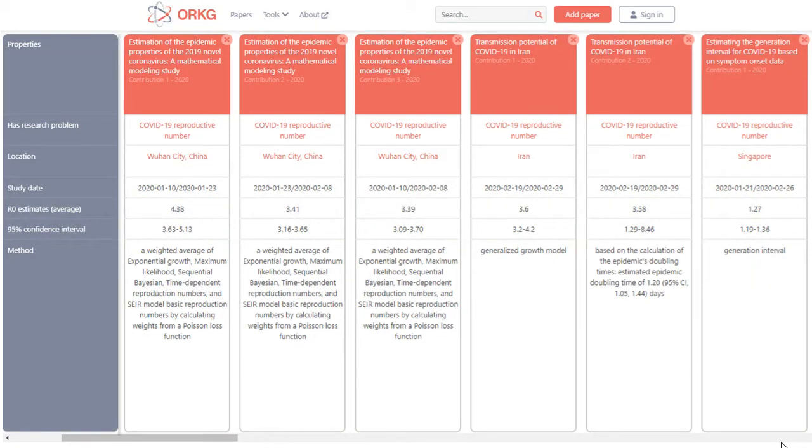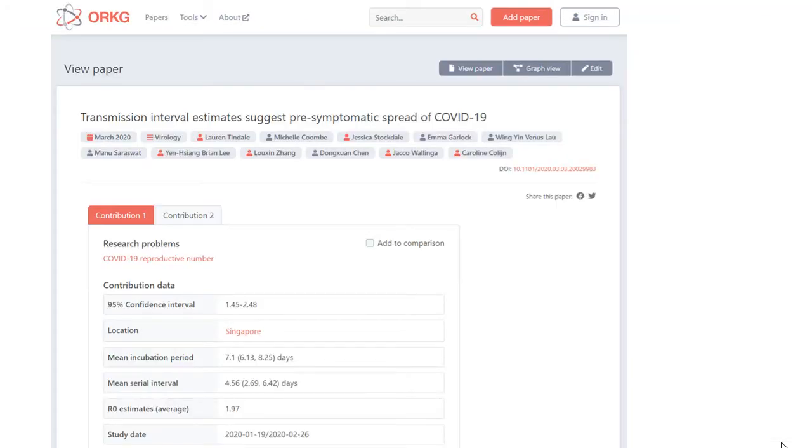But in order to determine this R0 value, we need to get an overview. So what is the essence of these different studies? And the important information is the location where the study was performed, the study date, the R0 estimate, and the confidence interval. And we added this information to the Open Research Knowledge Graph. And you can see here such a comparative view of all these different studies, which gives you a condensed overview of these 31 studies.